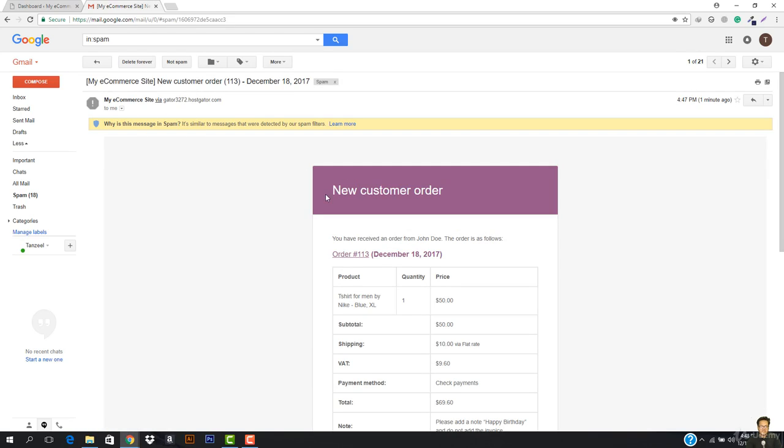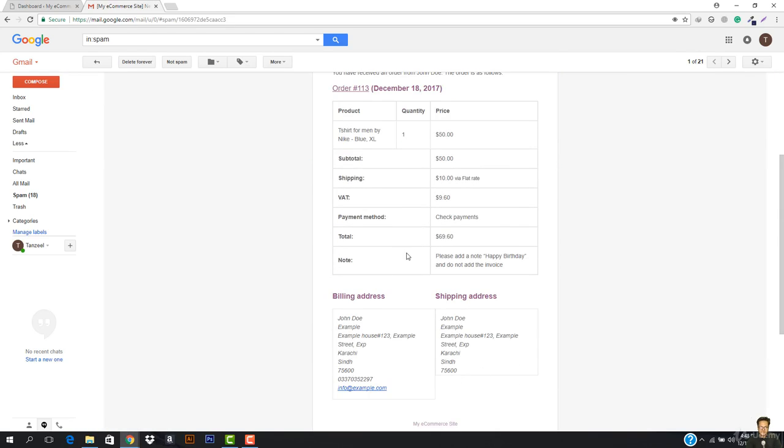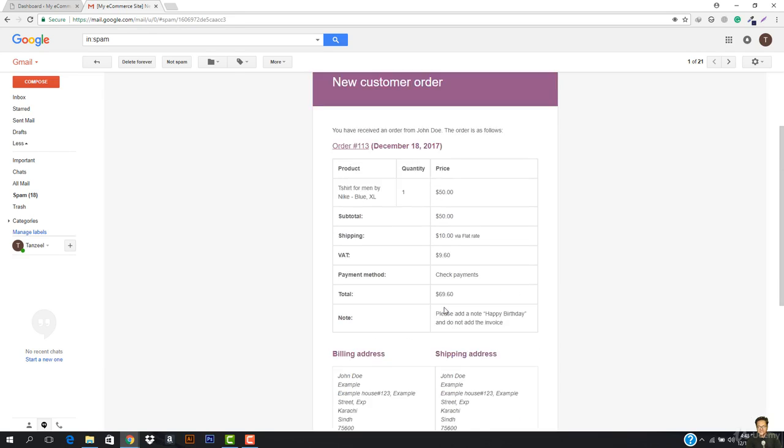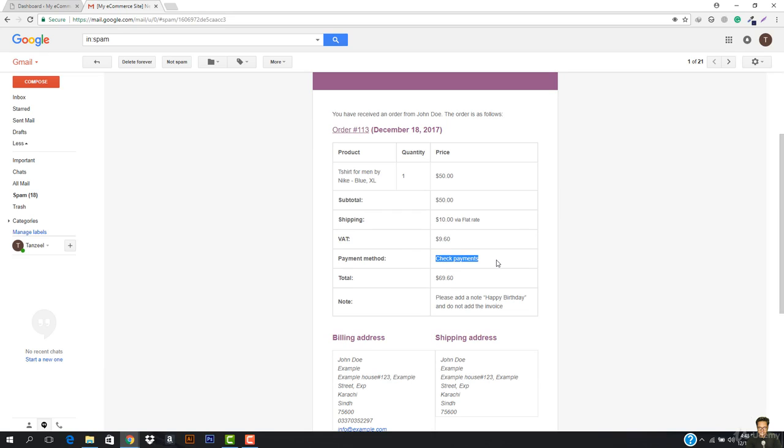It says new customer order, and everything is right here. This is the product. Here would be the SKU, but we haven't added the SKU. The price is this, the subtotal is this, and this, and this. So once I receive the email and I see that this is the check payment, I'll go and check out my newsletter.